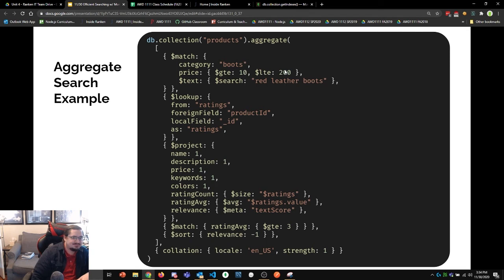What else? What else in here is user-entered? Category is probably a drop down. The search. Okay, so this search string is going to be user-entered. Is there anything else that's user-entered?